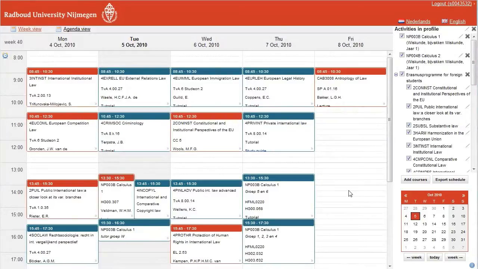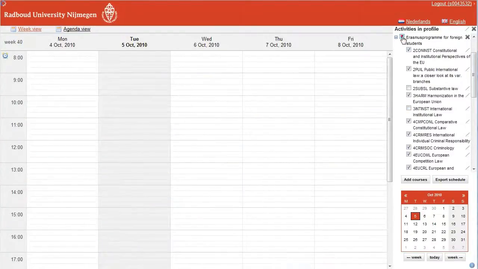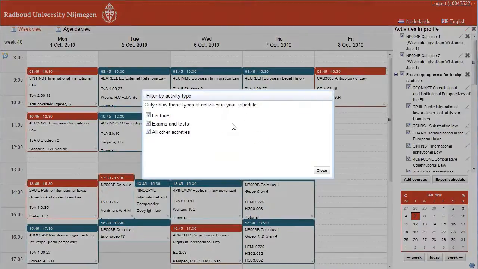Editing the courses in your profile can be done on the right side of the screen under Activities in Profile. It is possible to turn on or off different courses or courses within a study program, or even the full study program itself. It is also possible to filter on different activity types. To do this, press the Filter button next to Activities in Profile. Here you can filter on lectures, exams and tests, or all other activities.